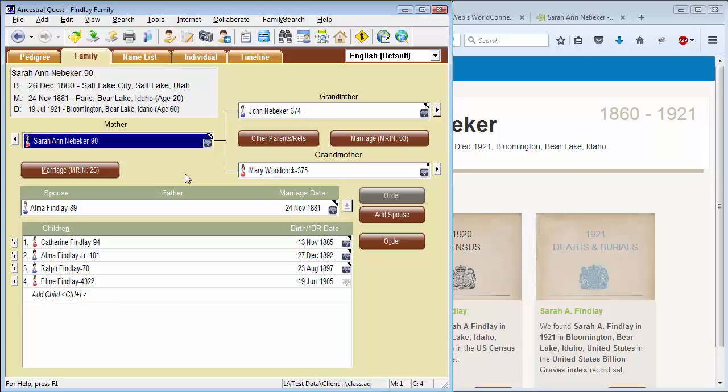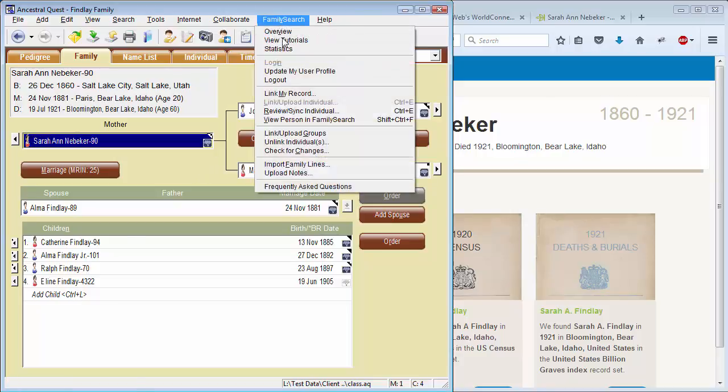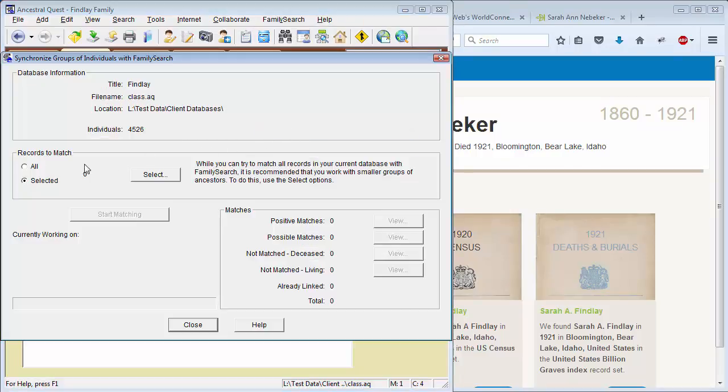Lastly, let me show you how to link or upload larger groups of records. Go to Ancestral Quest's Family Search menu, then select Link or Upload Groups. You can either choose to match all the records in your file or select a smaller group, like all of your paternal line or descendants of your third great-grandfather or whatever. Once you select a group, click on the Start Matching button and allow Ancestral Quest to perform a match on each member of the selected group.